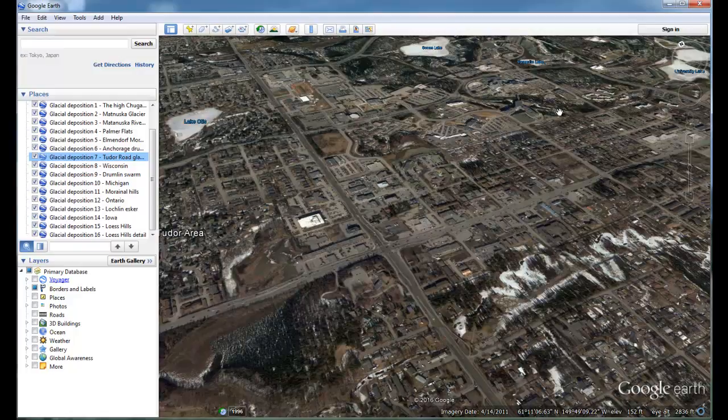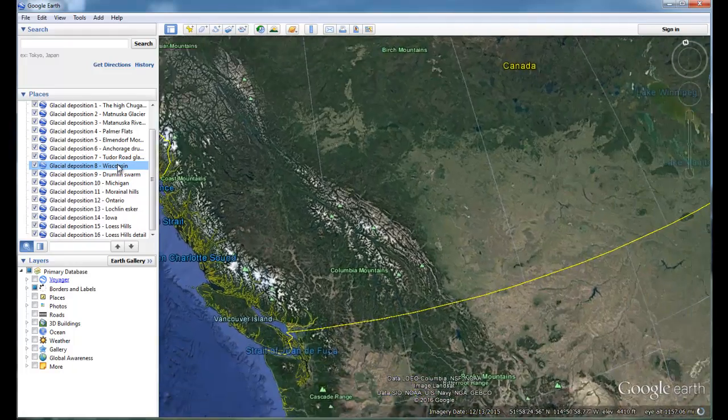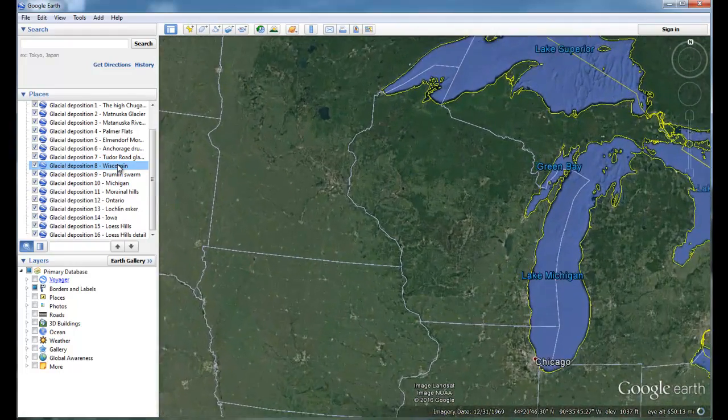Of course, Anchorage itself, at least the downtown area, is built on top of a broad outwash plain, as are a number of areas in Anchorage. And other parts of Anchorage are built on top of morainal deposits and other various types of glacial deposits. So there's lots of depositional stuff to look at close to the university. But we're going to go far from UAA here, and we're going to go down to Wisconsin.